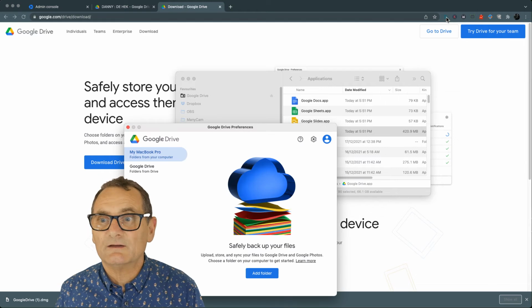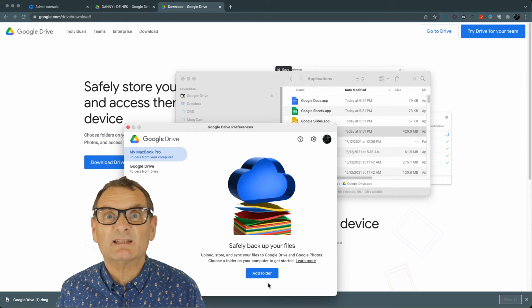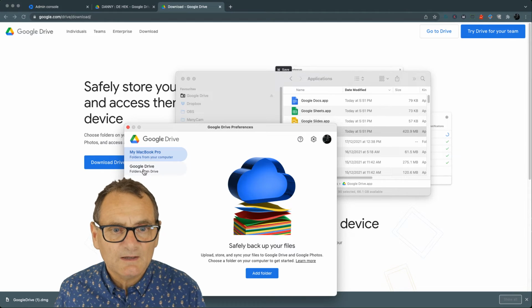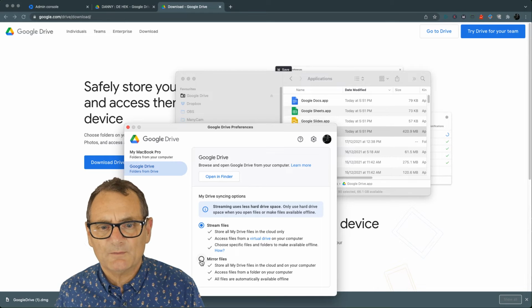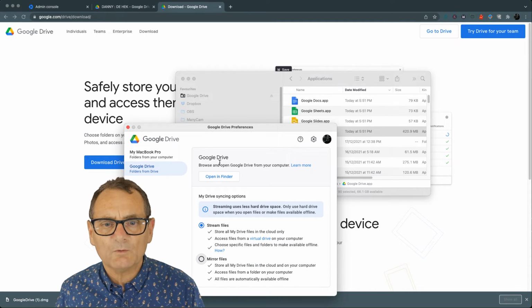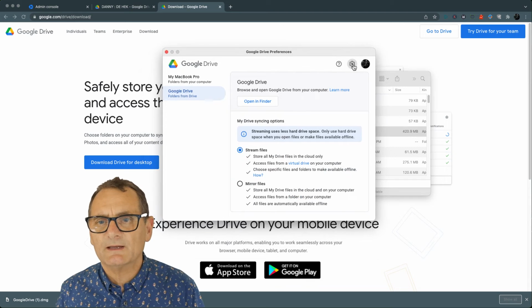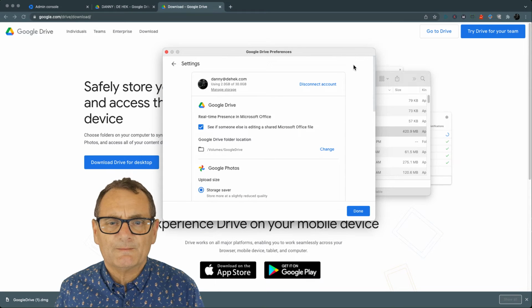I don't like this. I think it's a heap of rubbish, to be honest, but you can't say that on a film, can you? Google Drive, it's got all the settings in there, mirror files, whatever you want to do. I'm not really going to go into that, but you get the idea.